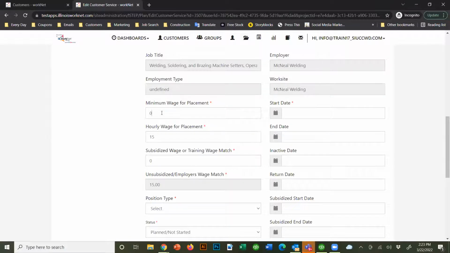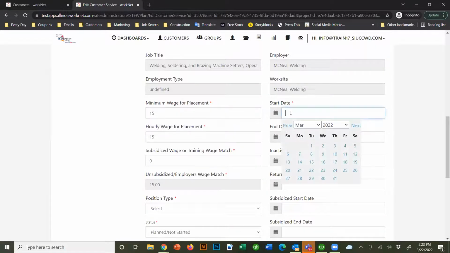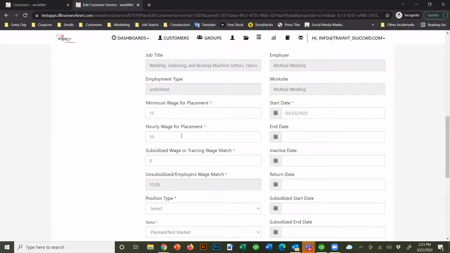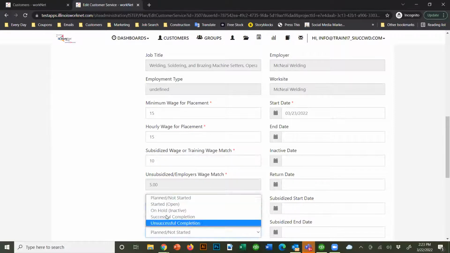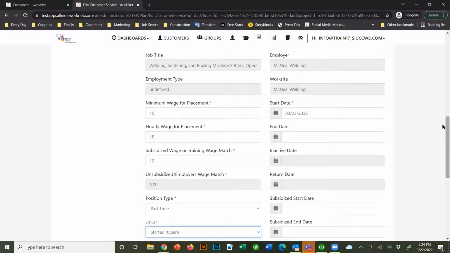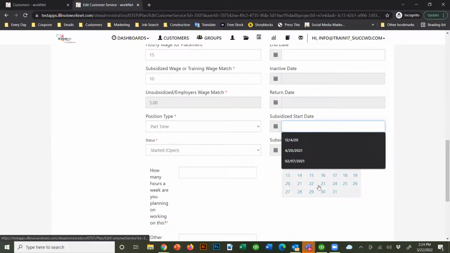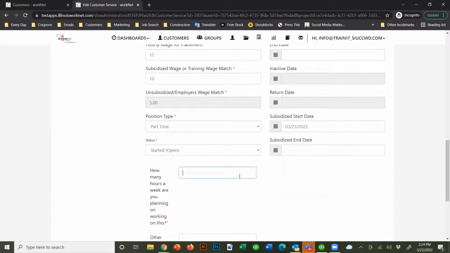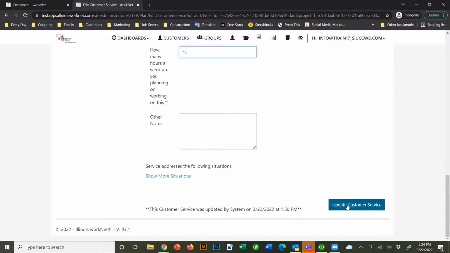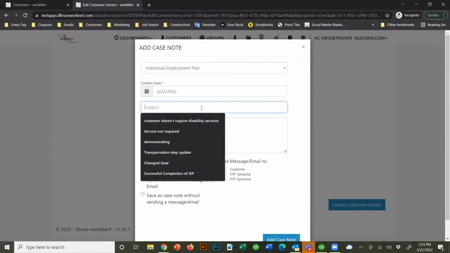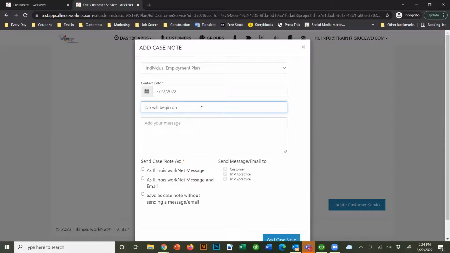If we have minimum wage for the job, we enter that. We enter a start date. We enter if there are subsidized wage matches. Say we're subsidizing $10 of it. That means that the employer would have to pay $5 and your grant pays the balance. Part-time, they're started. We do not put an end date in, but we do put a start date for the subsidized wage. How many hours a week are they going to work? 15 or whatever. The other notes, and we're going to update the customer service. And will begin on 3/23/22.